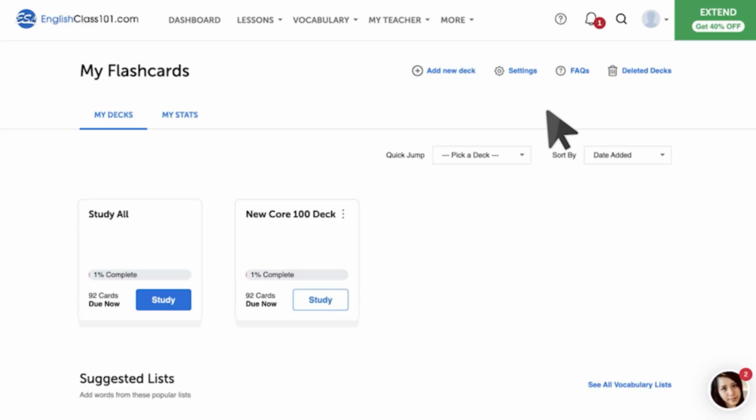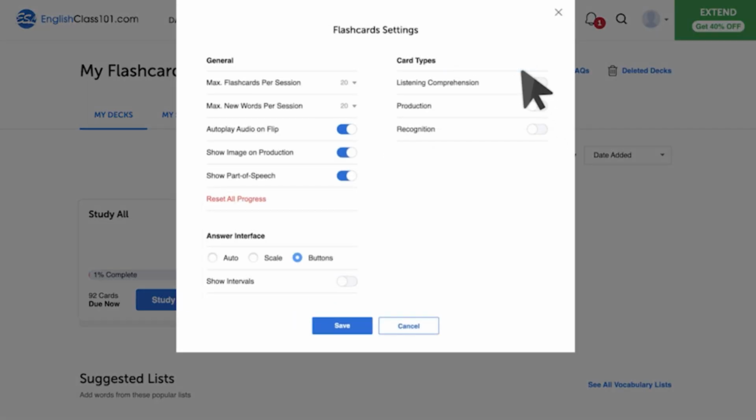The most common way to quiz yourself with flashcards is simple. You see the word in your target language and check if you know the meaning. But there are other ways to quiz yourself too. In the settings, you can choose from 3 modes. Listening. Hear the word and check if you understand it. Production. See the translation and try to recall the word in the target language. Recognition. See the word and check if you know its meaning. You can use 1, 2, or all 3 modes to learn even faster.